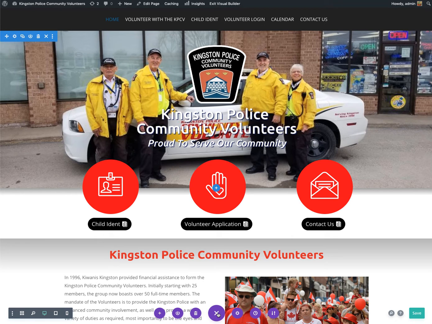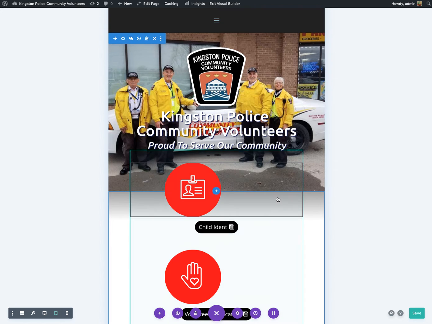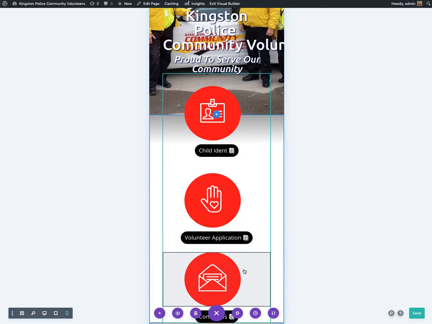the different views. So right now we're looking at the desktop version. You see this little icon set down here at the bottom, which can be toggled by clicking the three dots on the purple circle. It will give us a peek at the tablet, and then also our mobile.